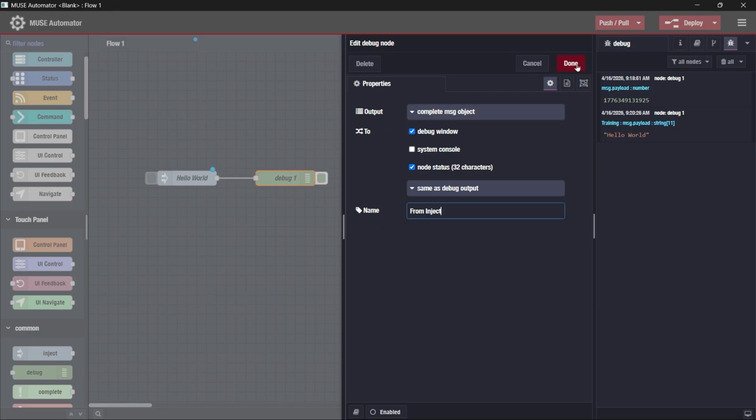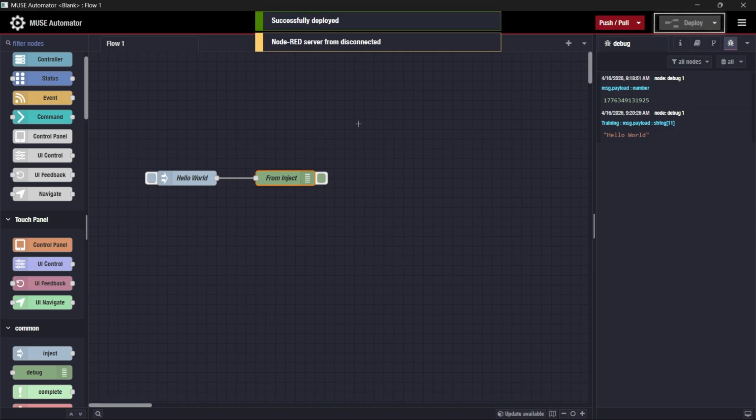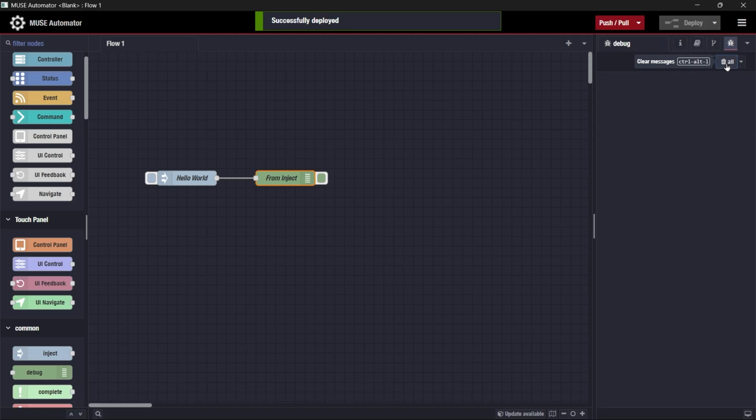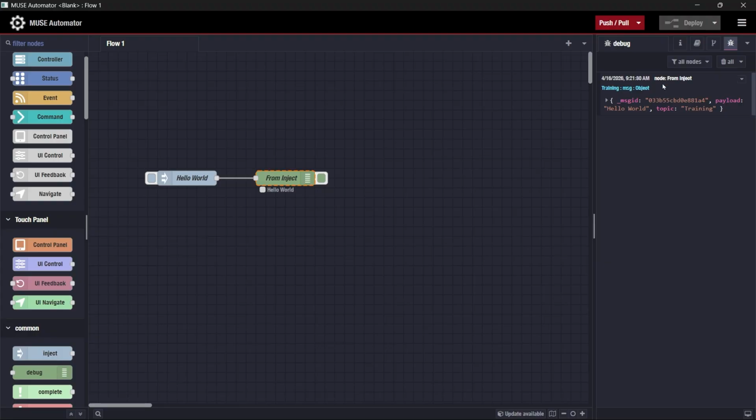Now we can press Done on the debug node settings, press Deploy, and clear the existing debug messages with the trash can icon. Next, press the button on the Inject node to send our message. You will now see the string we configured for message.payload is displayed under the debug node. This is because of the node status checkbox. In the debug sidebar, it will show the friendly name of the debug node that received the message.